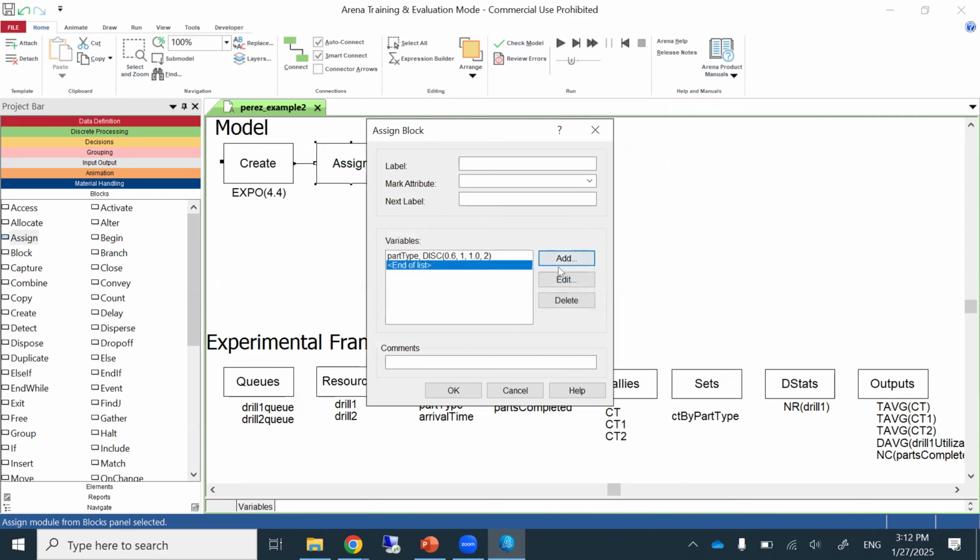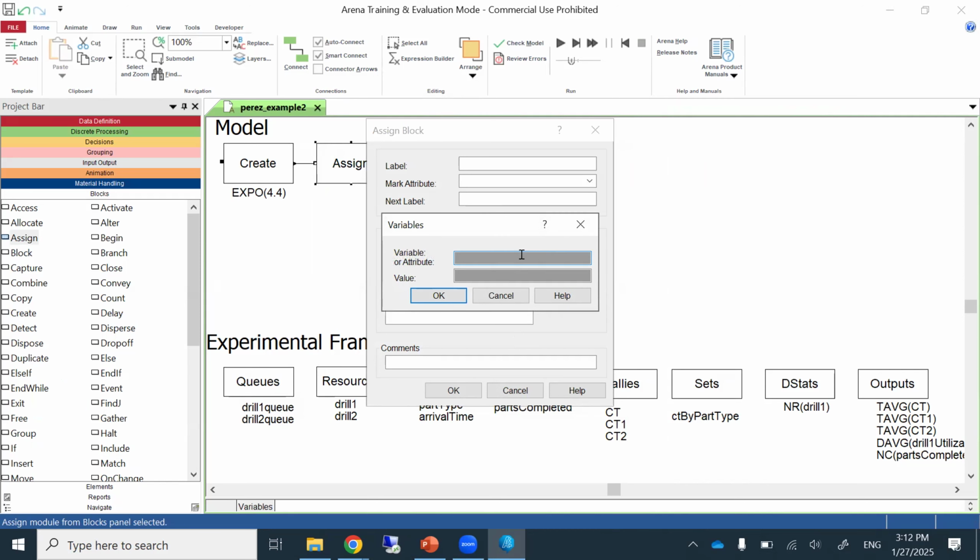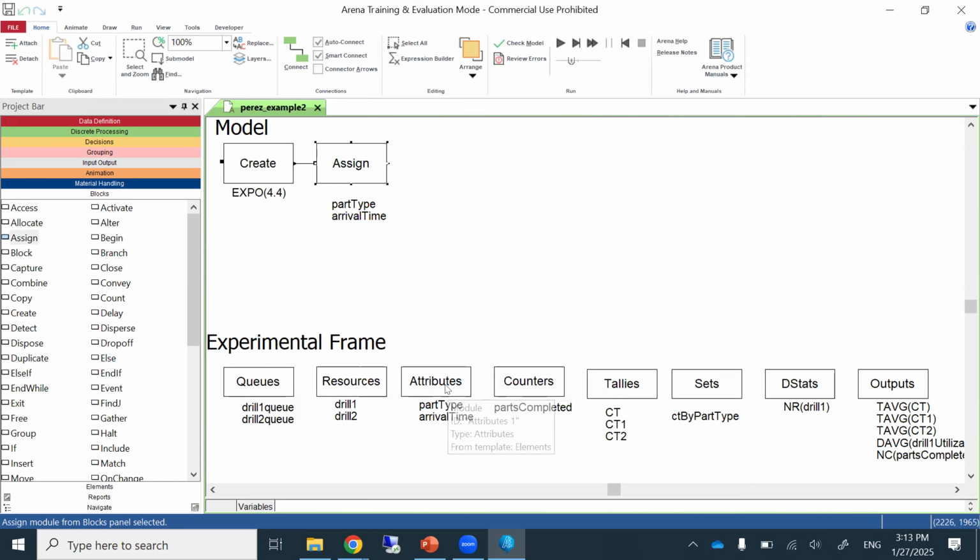Part type. And then I'm going to add another one, which is the arrival time. So arrival time. And for this one, we use the software-defined variable tnow. So the arrival time we already defined, right? In those attributes, for some reason, the assign block doesn't give you a scroll down type of menu to select. So you need to type the name. So you got both part type, arrival time.